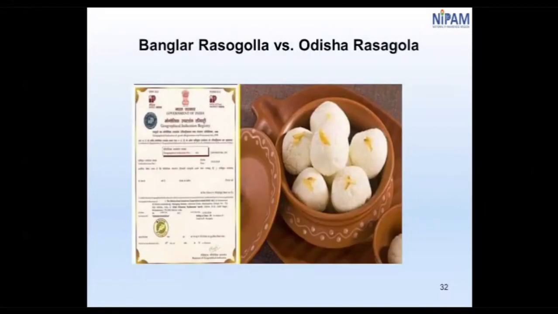There is one famous case also. This is the case of the geographical indication: the Bengal Rasgulla and the Odisha Rasgulla. First, West Bengal filed for the geographical indication of the Bengal Rasgulla, and it also got that right. After it, Odisha also filed, saying the origin of that Rasgulla is from Odisha. So Rasgulla should be famous as from Odisha, not from Bengal.